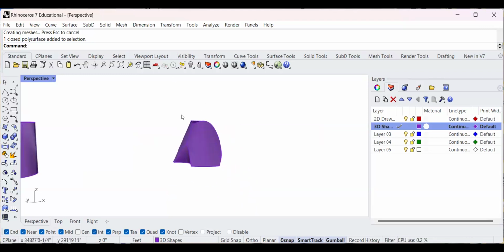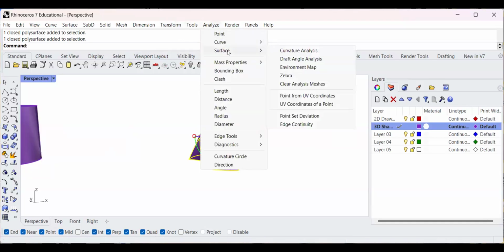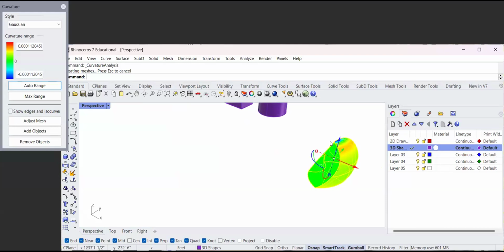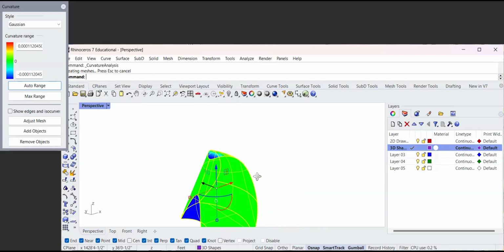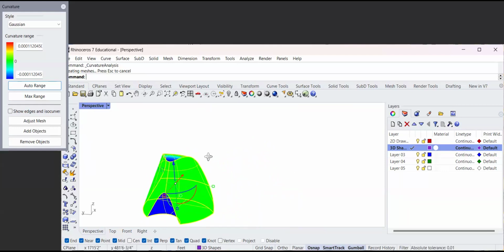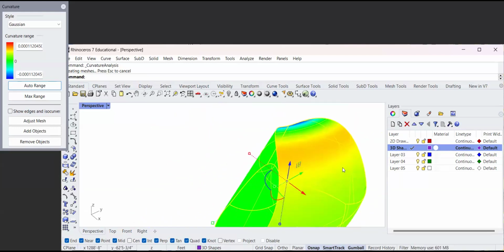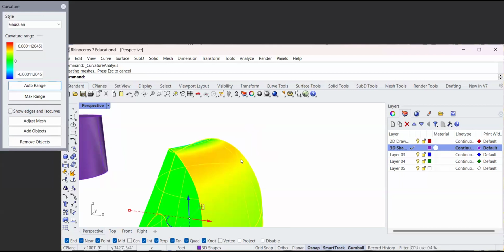To test this out, you highlight this, go to Analyze, then Surface, then Curvature Analysis, and click on Auto Range. See, it's mostly green, which is okay. There's some blue, which is not that great. What you want to avoid is the orange or red color. So it's getting there, but this part is not developable.